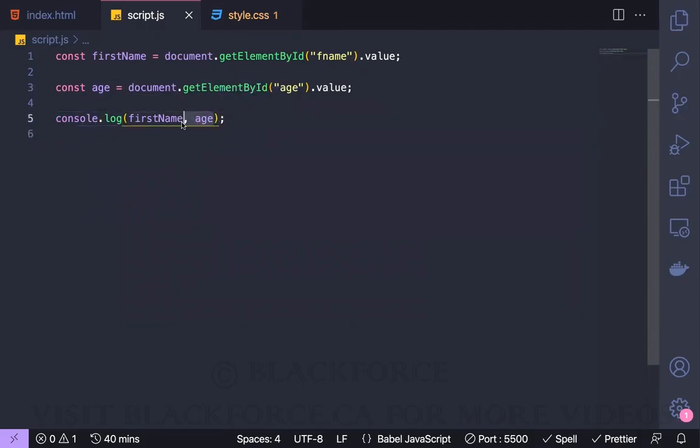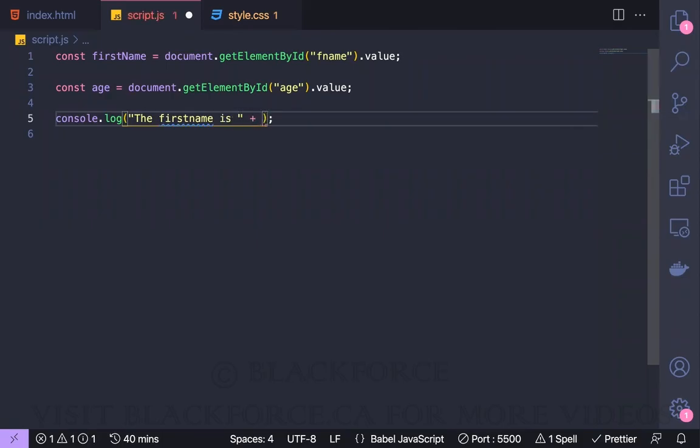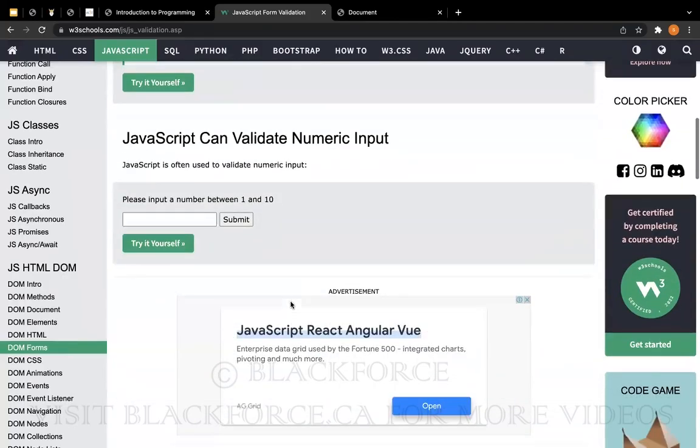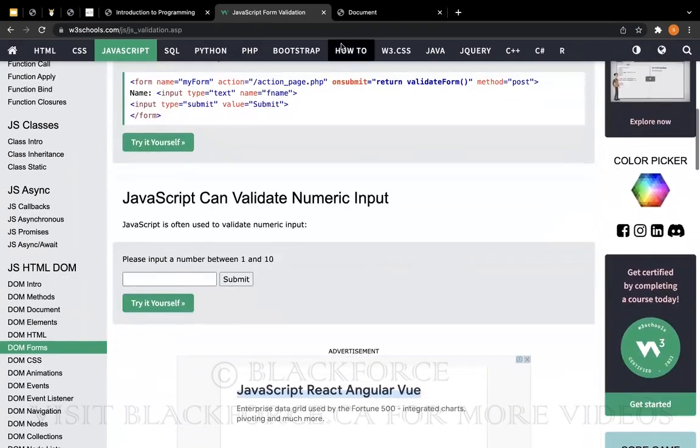So let me just do this. You see it's outputting something: the first name is, and I'll concatenate my variable. You're going to see the first name is empty because I don't have any input in my first name field. That's where we get to event listeners. For us to be able to get these two fields, we have to use events. I'll leave this here and come back to how we can get the form values, and go to events. Basically, we use event listeners to listen on forms.